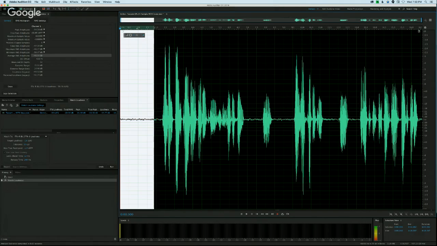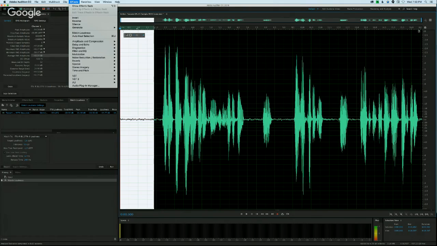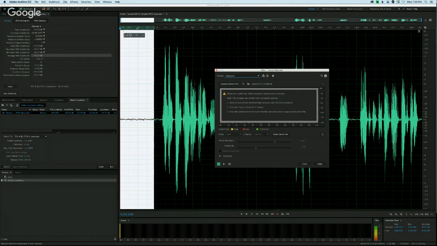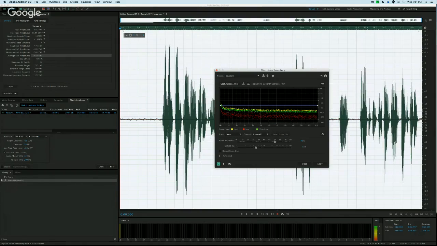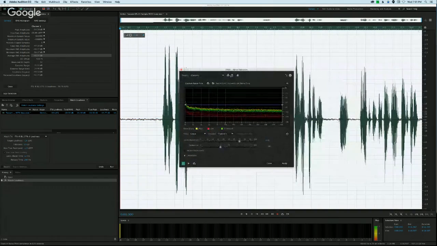So what we can do here in Adobe Audition, and in Audacity this works very similarly, is come up to Effects, Noise Reduction, and choose this noise reduction process. You'll notice I highlighted this noise section again. Once I've done that, I can click Capture Noise Print, and that gives us this display. Then I'll select the entire file because I want to apply this noise reduction to the entire file.